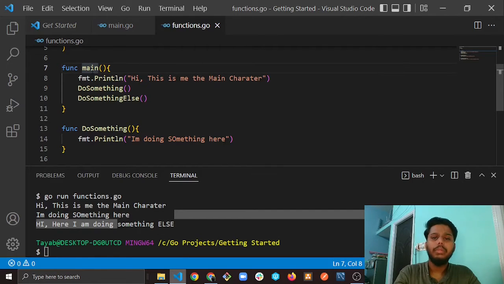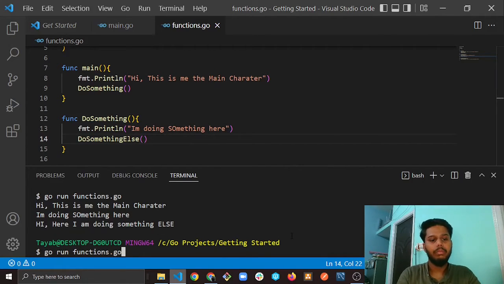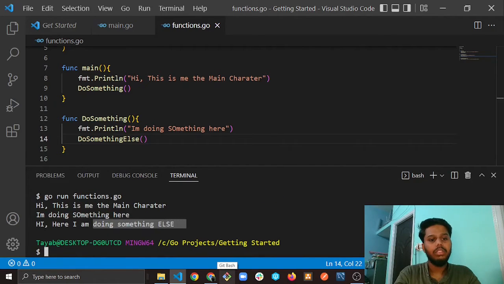Is it compulsory to call it from the main function, or can we call it from other functions also? For example, let me call this do something instead of in the main function. Let me remove it from the main function. I am putting it in the something else. So what happens in that case? Let me put it after here. Now let me try to run the program. There we go. We got the same result. This is me, the main character, something, and something else, right?